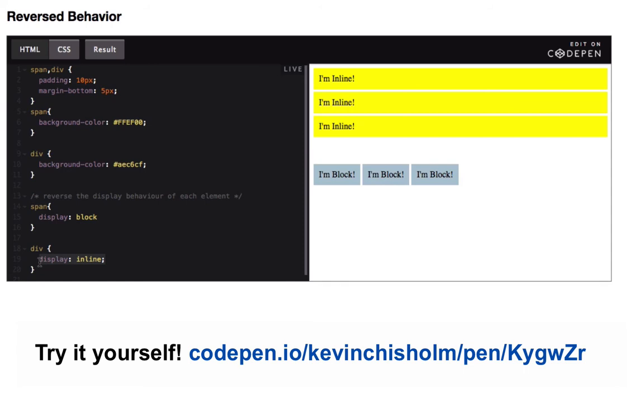So what that does is it forces them to display in line, and that's the reason why you see the words I'm block, I'm block, I'm block all in one line.